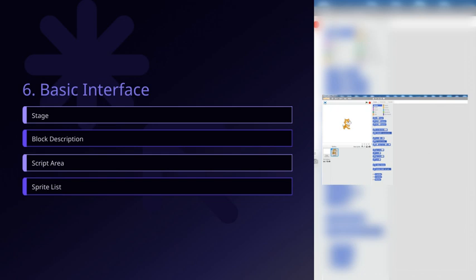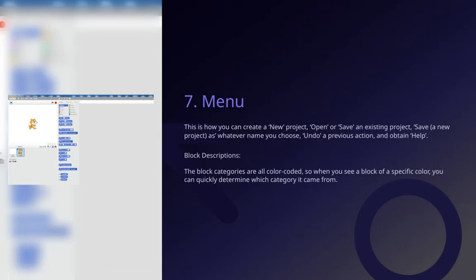Understanding these core components is essential because they form the foundation of how you build and organize your projects in this interface. Each part plays a vital role in making coding accessible and engaging, helping you bring your ideas to life smoothly. Now let's take a look at the menu.